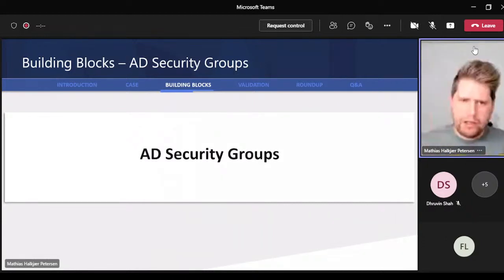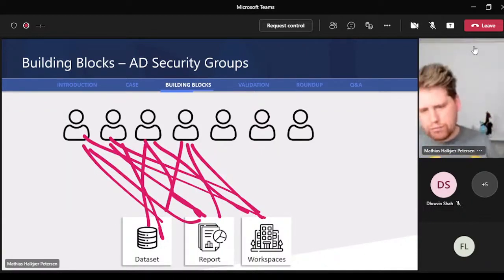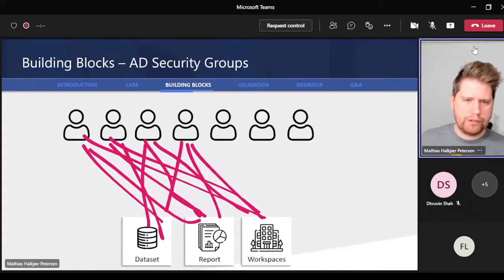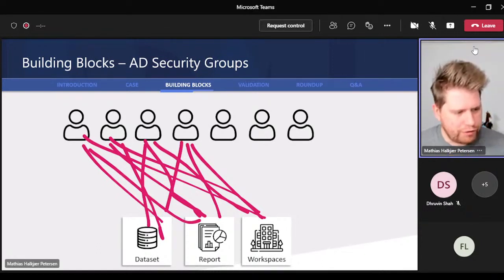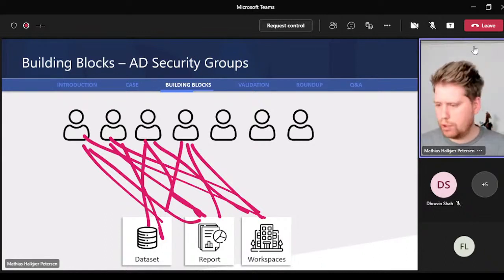And let me tell you why AD security groups are so important in a modern complex security setup. Imagine that you have, in this example, just one dataset, one report, one workspace. And you have 4 people who need access to the workspace, some need access to the report, some need access to the dataset. And for each of the objects, you need to go and give these people access. It can be very, very troublesome. So every time you get a new team member, you need to give them access to a workspace, a report, and the dataset.